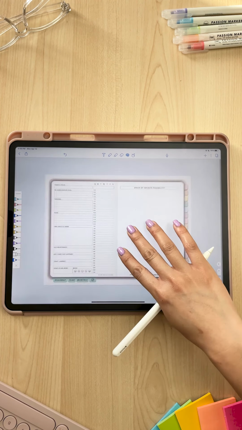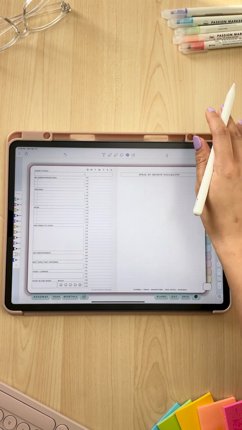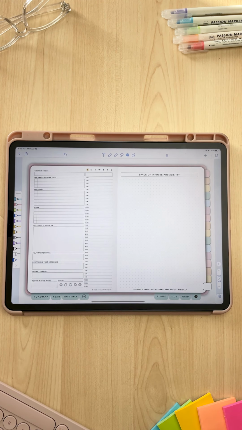So that about covers up how to use our Passion Planner digital files in Notability. I hope you found that helpful. If you have any other questions, feel free to leave them in a comment below.